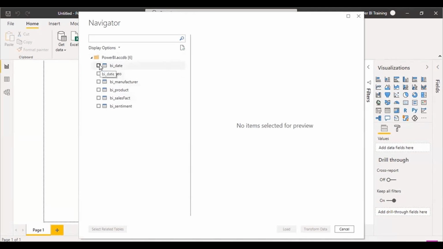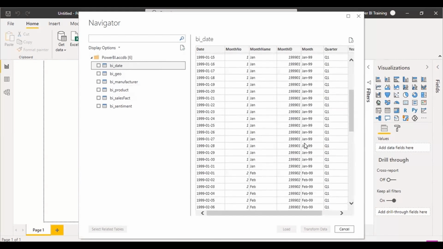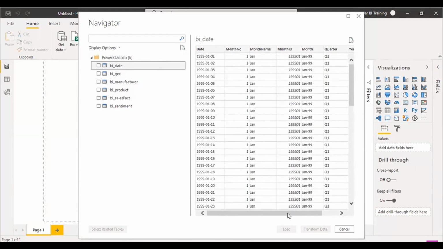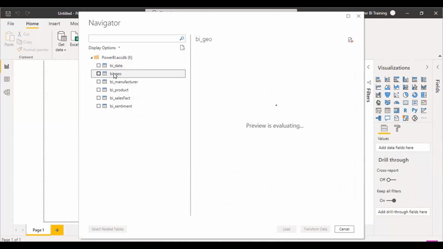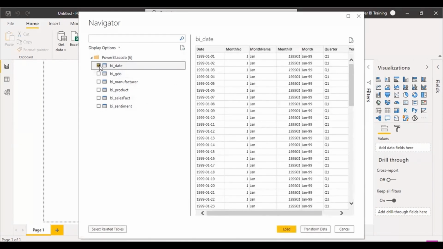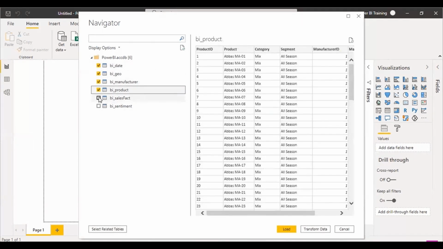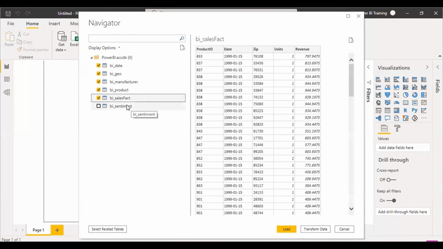What I'm interested in is to have a look at this BI date preview first of all, so I can have a preview of my data and my columns. Similarly, I can have a preview of the other tables as well. What I'm interested in right now is the date table, geo table, manufacturer table, product table, and the sales fact table. I'm leaving out the sentiment table because it is not required in this analysis for right now.